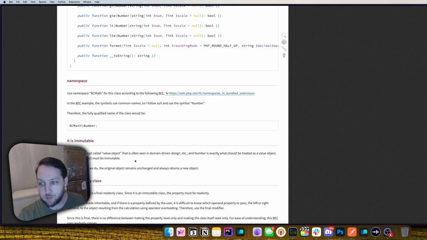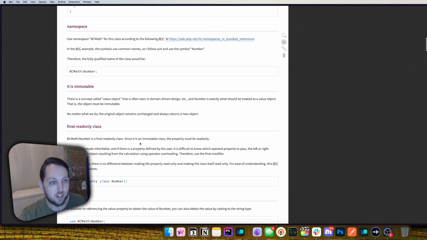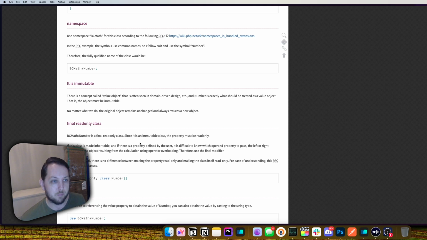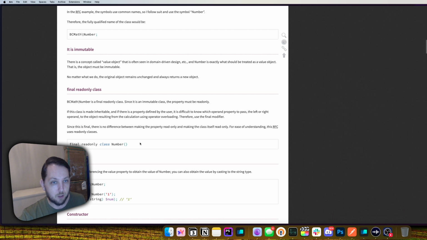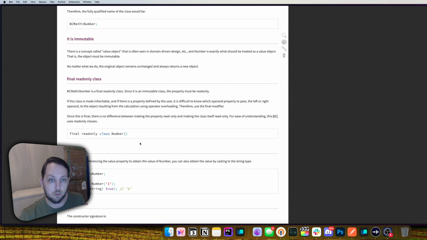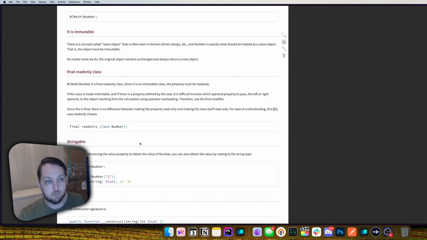It sits within the BC Math namespace. As I said earlier, it's immutable. There is a concept called value object, which is often seen in domain-driven design. The number is exactly what it should be. It should be treated as a value object. That is, the object must be immutable. No matter what we do, the original object remains unchanged, even if we create a new object. Because it's immutable, the property should also be read-only. So there's no real differentiation between doing a read-only property or a read-only class. So they've gone for a final read-only class.